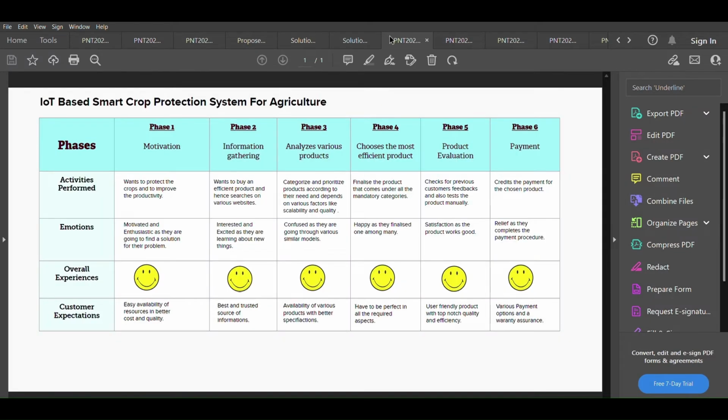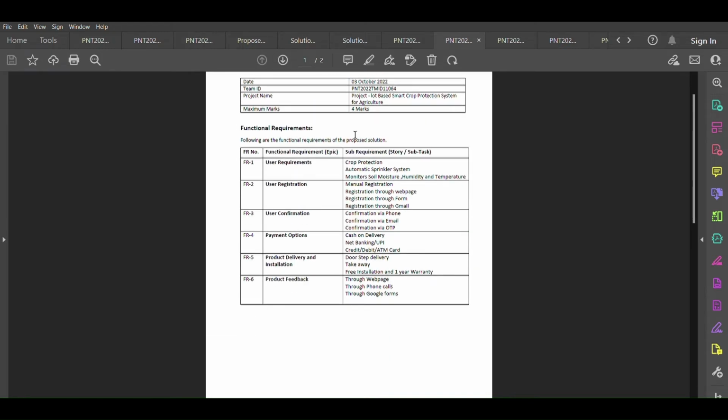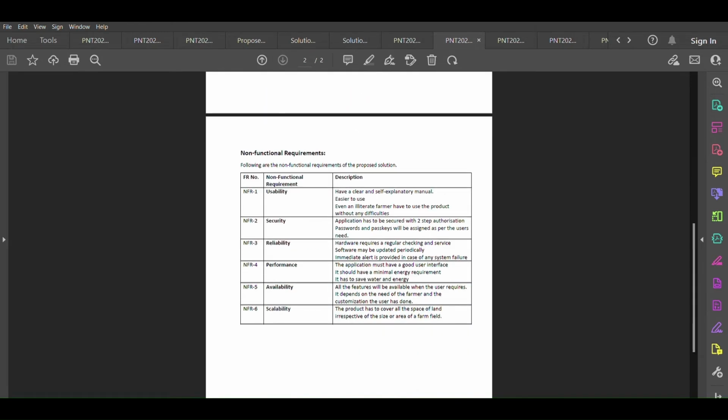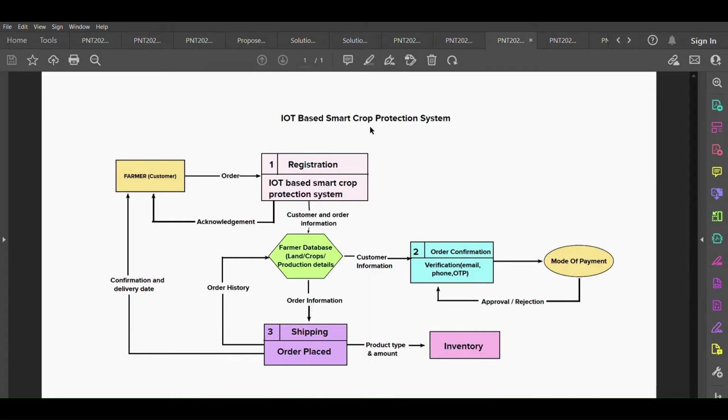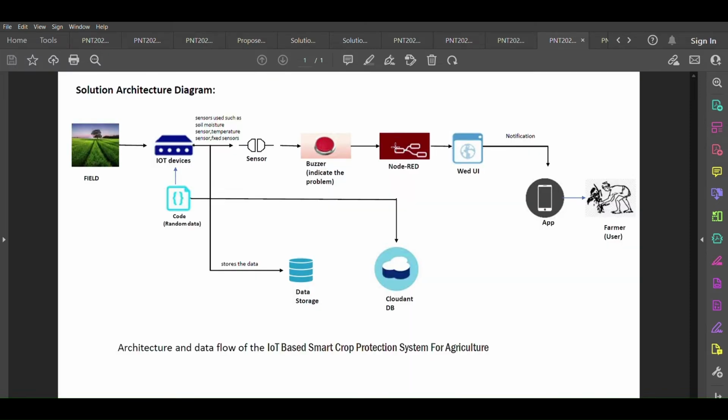In project design phase 2, we came up with the customer journey map, showing the customer's journey with our product, then the functional and non-functional requirements of this project, the data flow diagram showing how the project will be delivered to the customer, and the solution architecture diagram, where we used the technical architecture which was given to us.